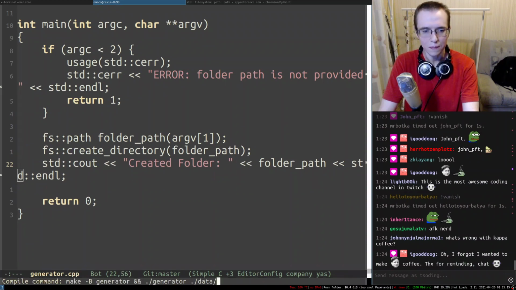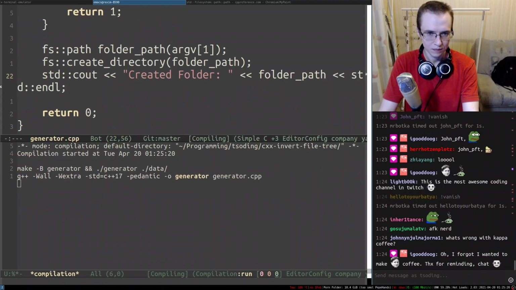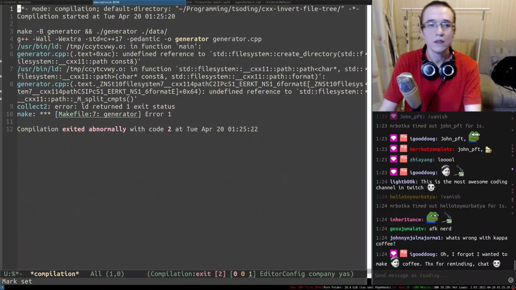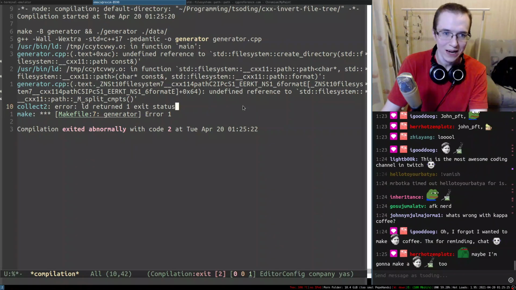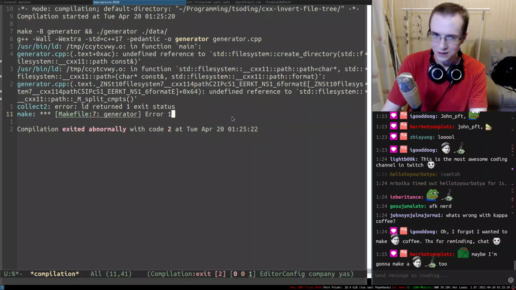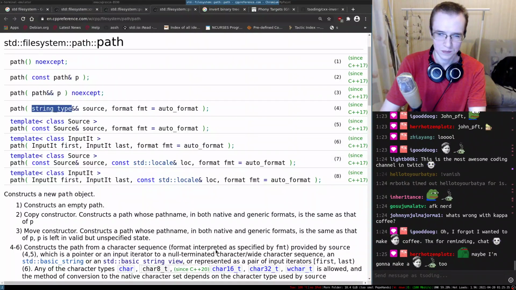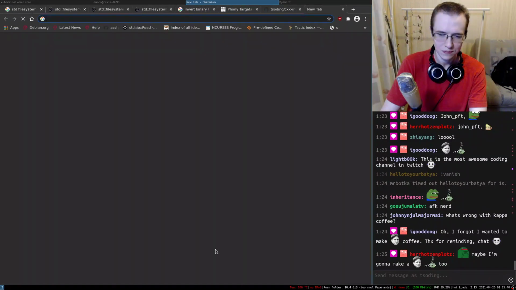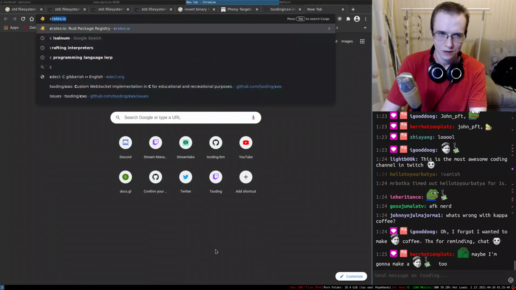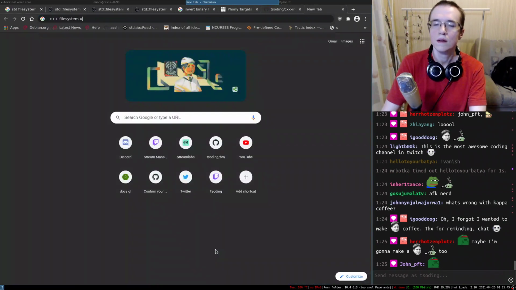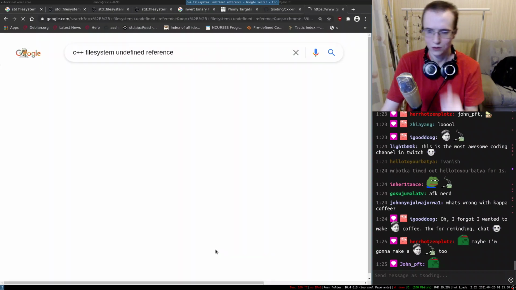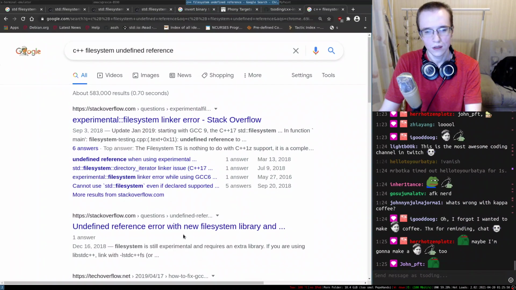All right. Let me see. Okay, and it crashed. Undefined reference. Okay, so I have to link this with something. I wonder what I have to link it with. C++ file system undefined reference. So I have to probably link it with something.